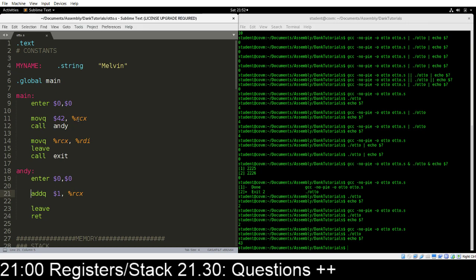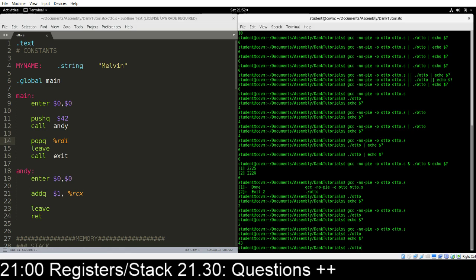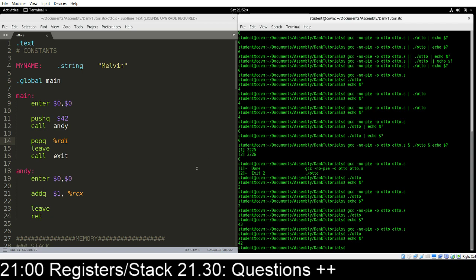And that's why you can't trust registers, and that's why you push things on the stack. So we push 1 on the stack. We push 42 on the stack. Cool. And now we popq into RDI, and can you guess what's going to happen? Even though it used RCX or whatever, it's going to be 42.